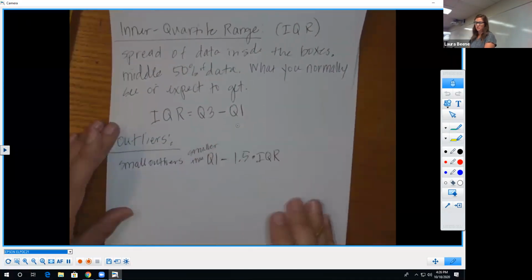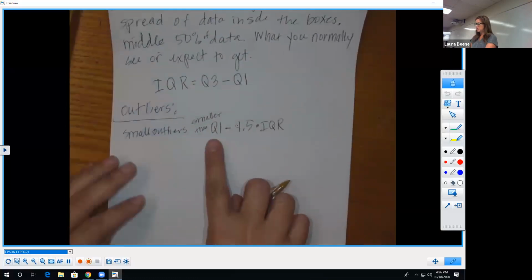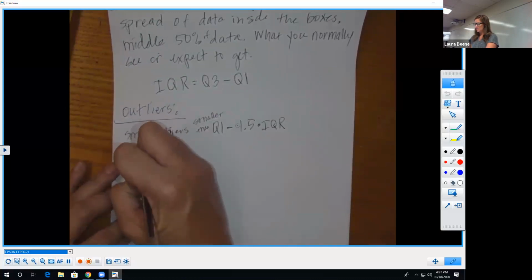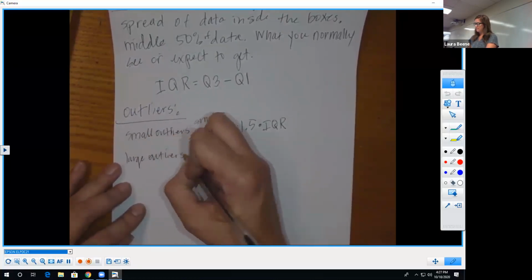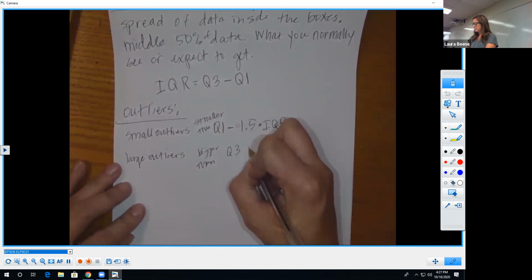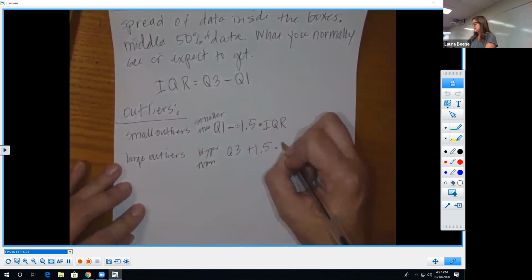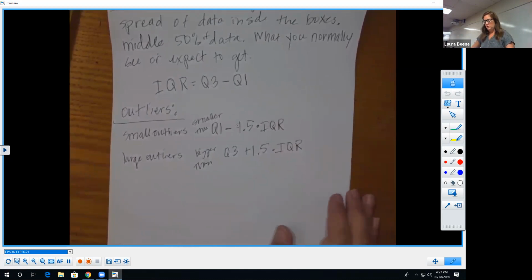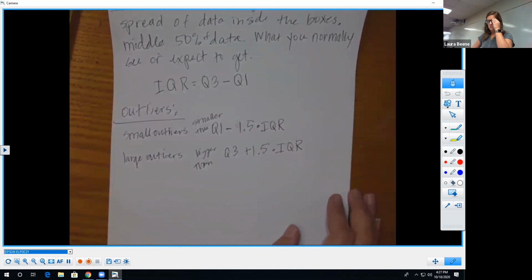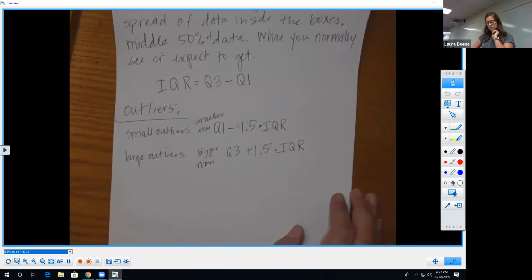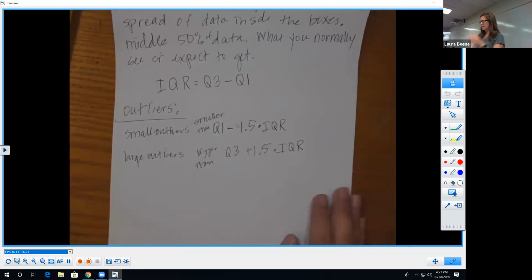We're going to do some examples in just a second. So if you had a number smaller than Q1 minus 1.5 times your interquartile range, that's a small outlier, or your large outlier would be a number bigger than Q3 plus 1.5 times your interquartile range. Let's do two problems and find the outliers for those two problems.